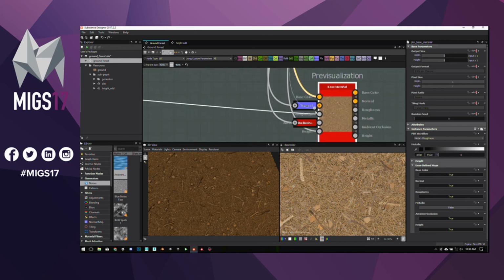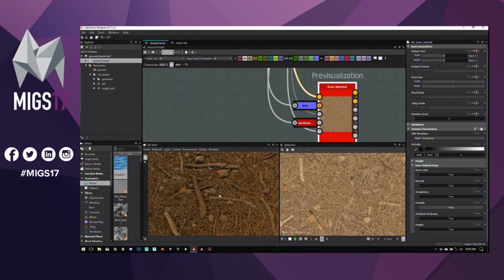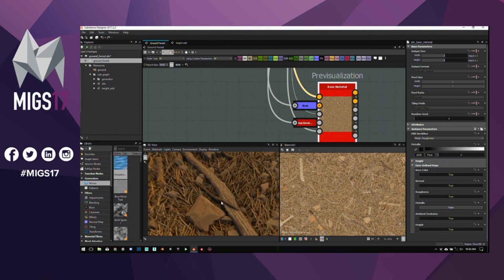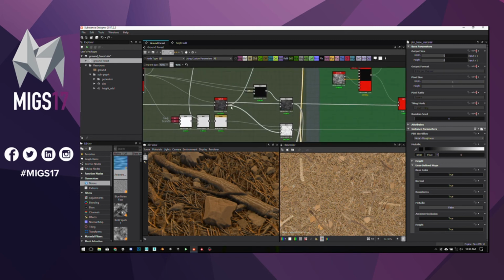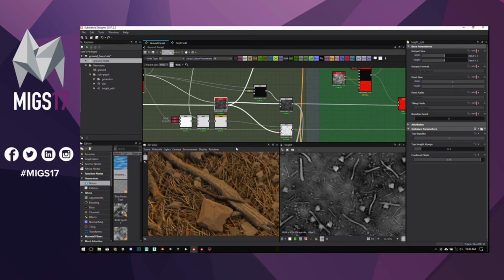So here we go. And yeah, here we can see that this branch, and this is the smallest branch, the very top layer, is going on top of this branch. So this is how the highlight works. With the blur and adding the detail on top of the branch, I can achieve that.